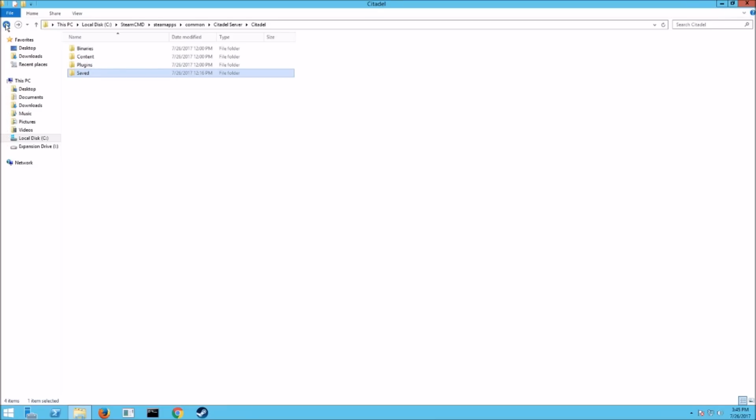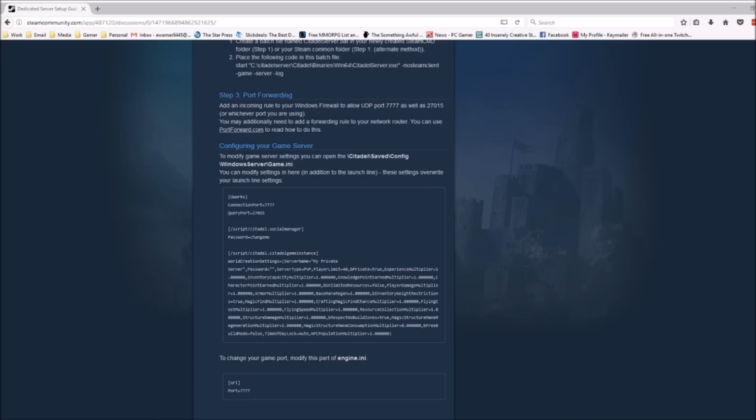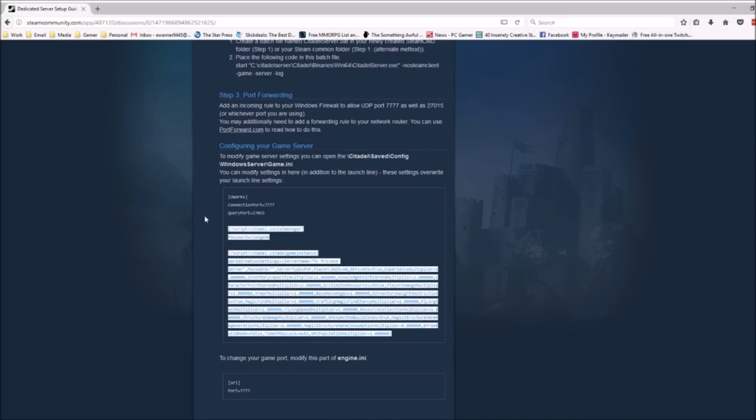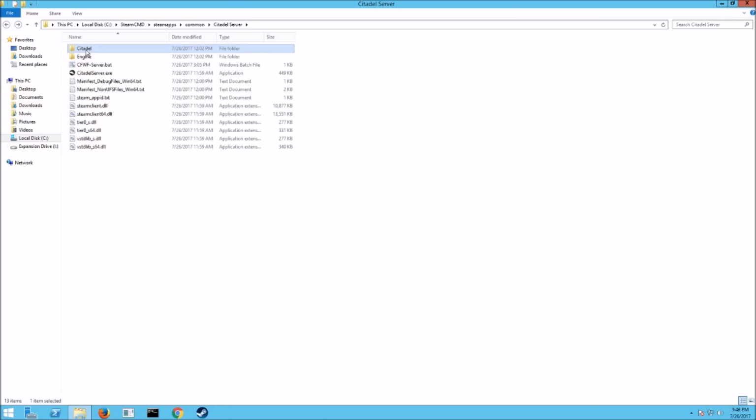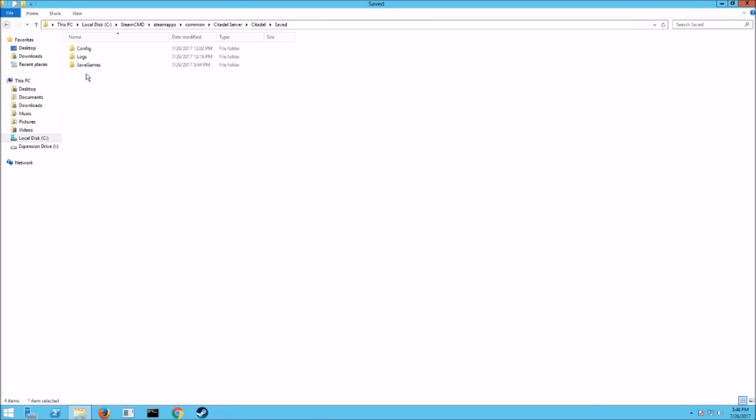So once that is done, you want to go back out to the Steam forums real quick. And now we're going to go down to the exact same thread and go to configure your game server. You're going to want to copy and paste all this right here. So under configuring your game server, now you want to go back to your server. Go into, oops, sorry. So just to make it easy, go into Citadel and then Saved, which is your world now.